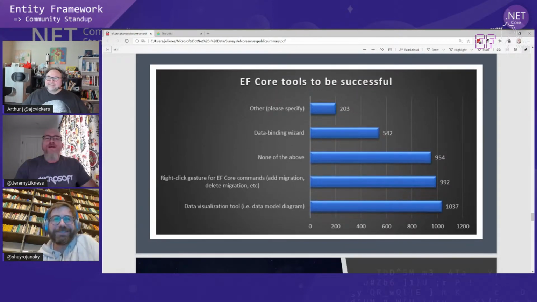All right, so this is one of the forward-looking questions. We said basically, what tools do you need to be successful that we don't have in EF Core? And we get this request quite a bit, which is a data visualization tool to be able to see the database model, to visualize it. Some of this may be actually asking for EDMX support. Some of it may say, no, we understand the EDM format's not part of EF Core, but we still want to visualize. Then we've got second place, that right-click gesture for commands. So instead of going to the CLI or the NuGet Package Manager, be able to manipulate, for example, migrations directly within Visual Studio and or Visual Studio Code.